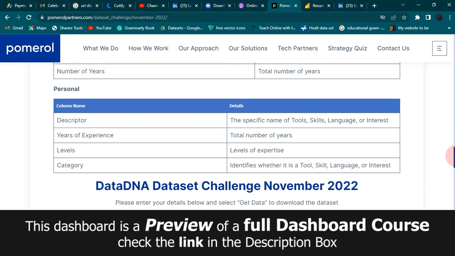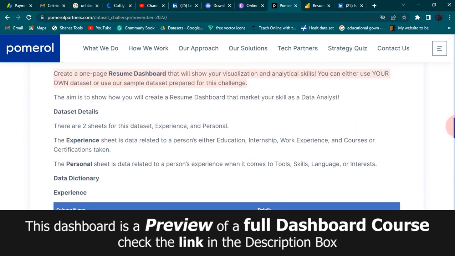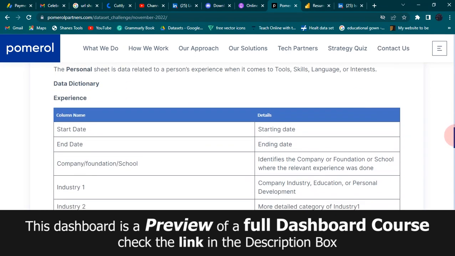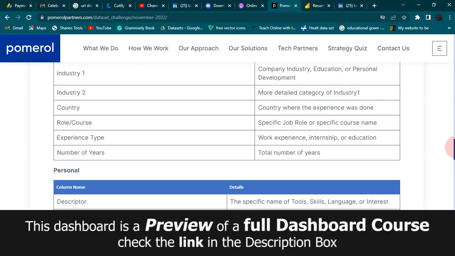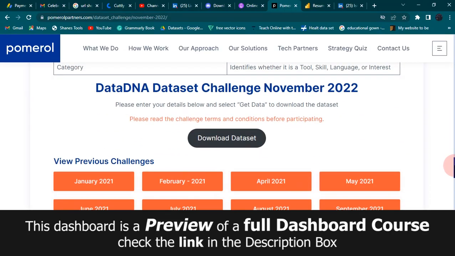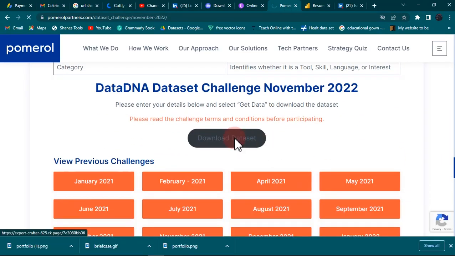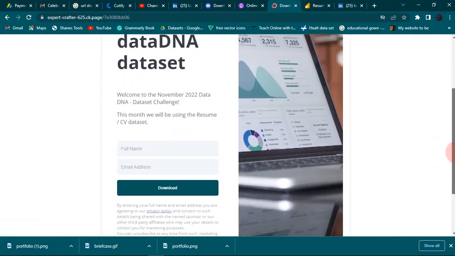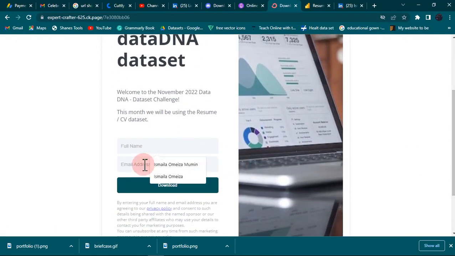So now if I go here, what we have is more explanation about the data set they have for you. Scrolling down is the data dictionary to explain what the data is all about. All you have to do is click on download dataset right here, and it's going to take you to another page where you can fill in your email, and it will allow you to have it downloaded. Fill in the name and your email right here and click on download, and it is yours.